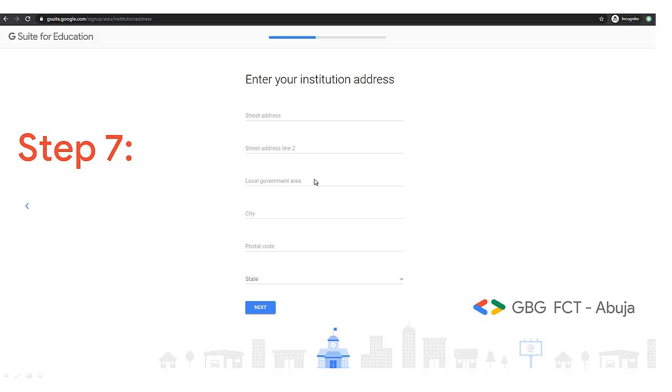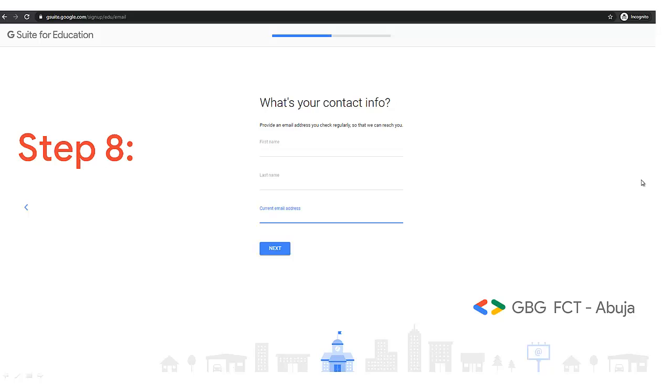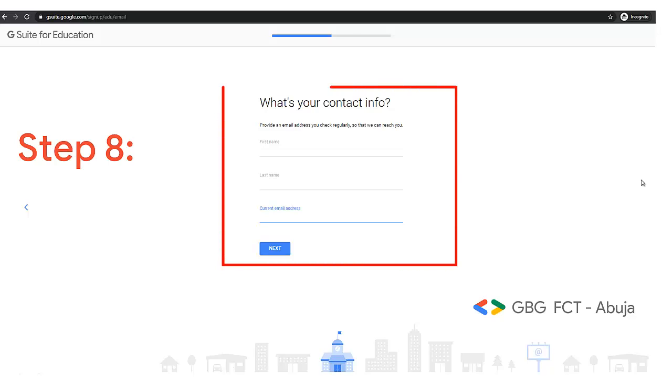Put in your local government area, the city, the postal code. If you don't know the postal code of your city, you could just go to Google and type postal code of FCT Abuja, Nigeria, something like that. Then select your state, of course, and hit the next button. Your next step here is you're going to put your contact information.